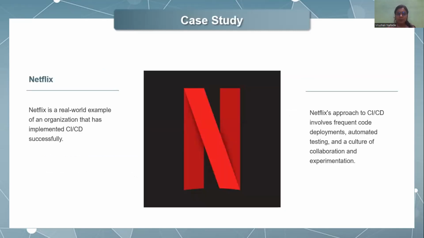One example is a real-time example of an organization that has implemented CI/CD successfully. Netflix's approach to CI/CD involves frequent code deployments, automated testing, and a culture of collaboration and experimentation.